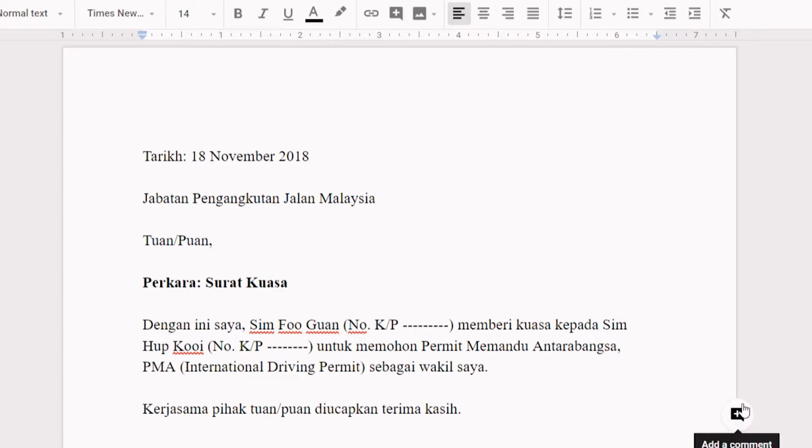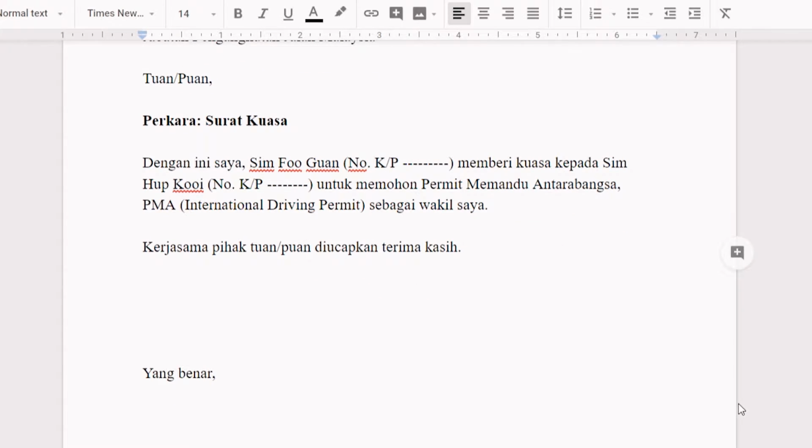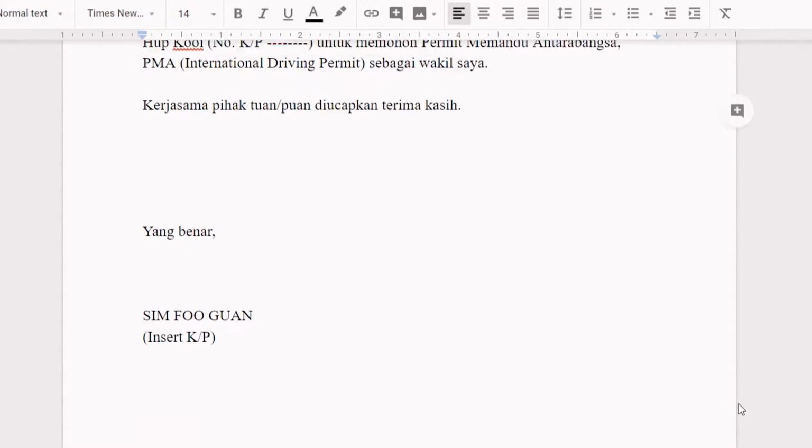Oh, that's a mouthful. But it's essentially a surat kuasa. We call it surat kuasa. Direct translation is power letter or power of attorney letter in a way. So yeah, make sure you have that if your country requires it.